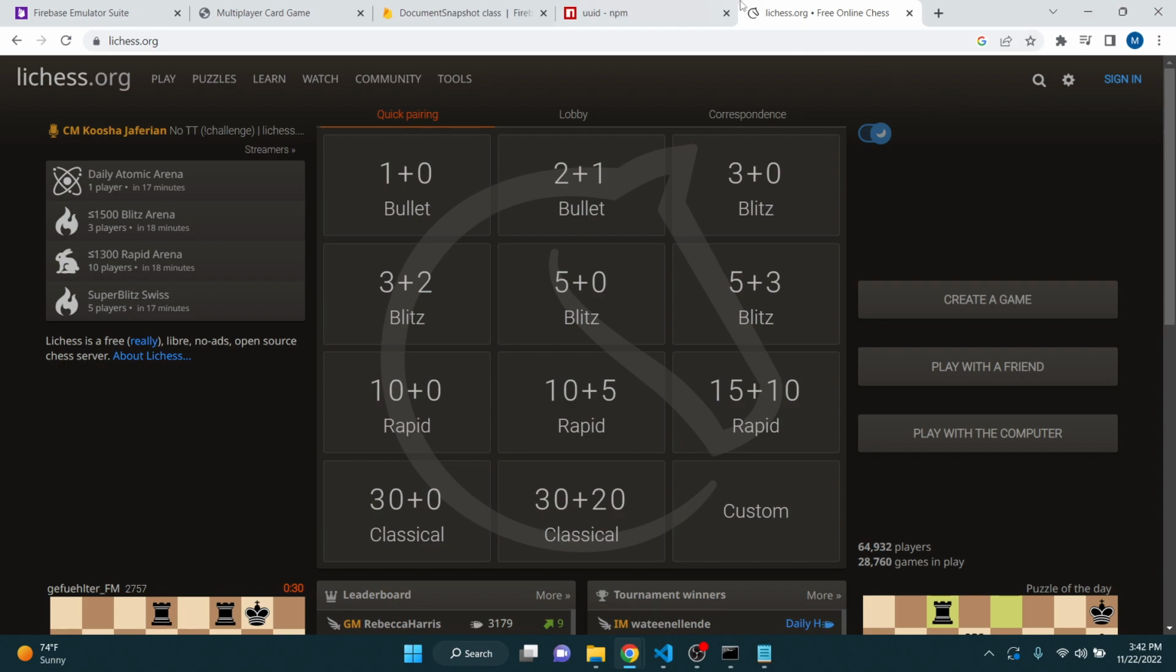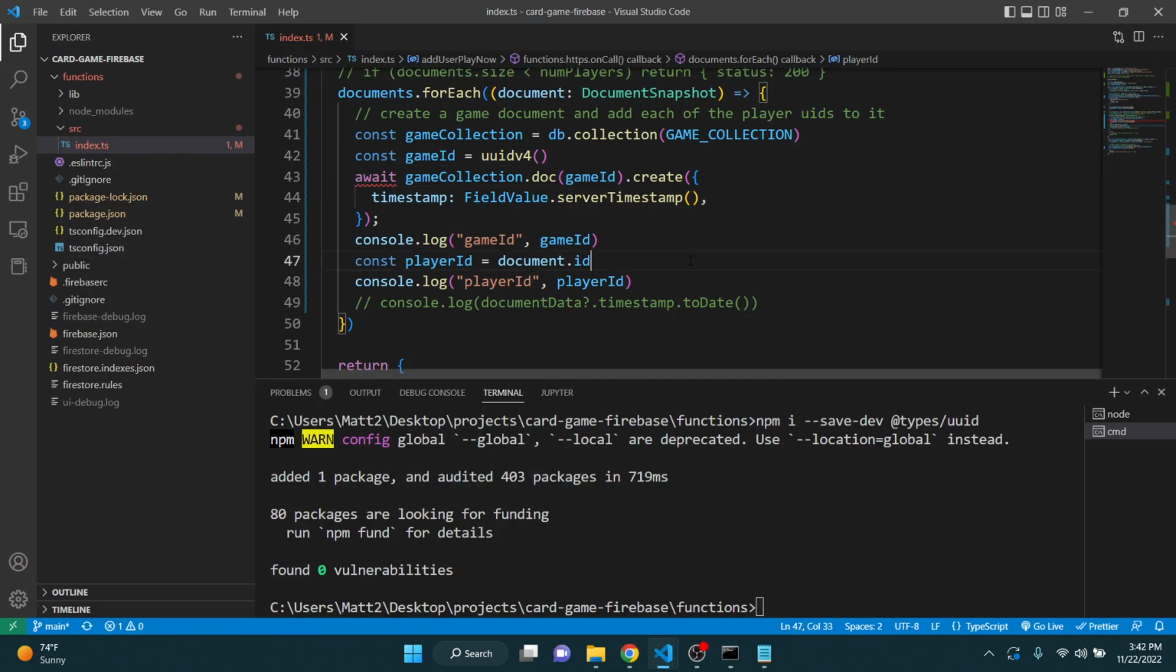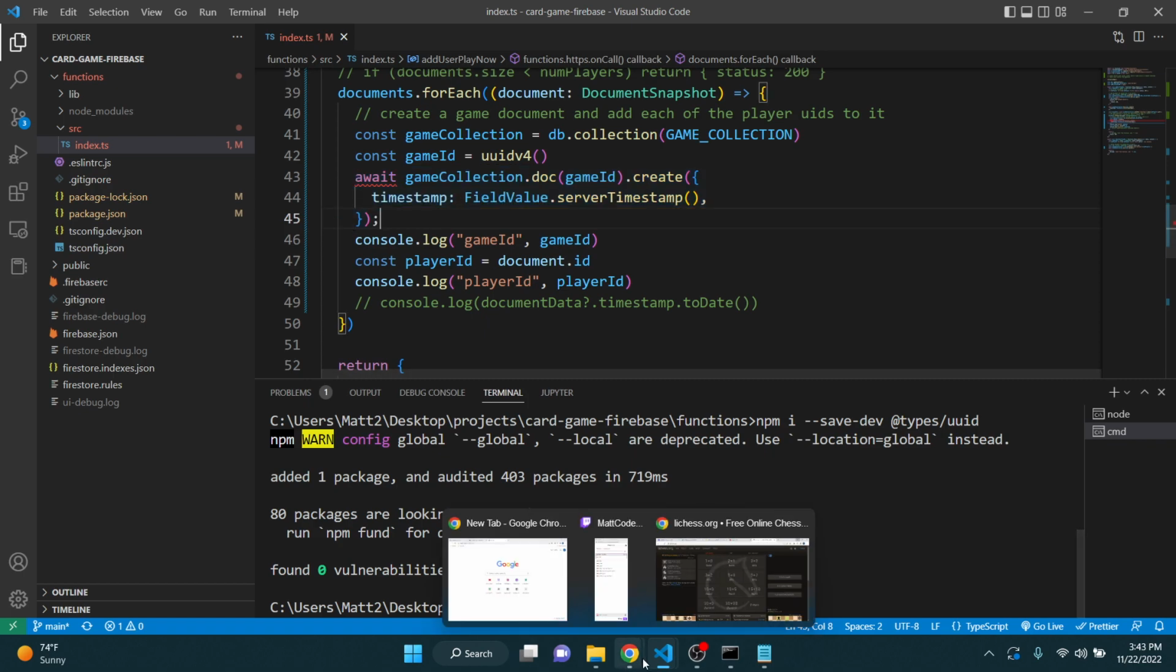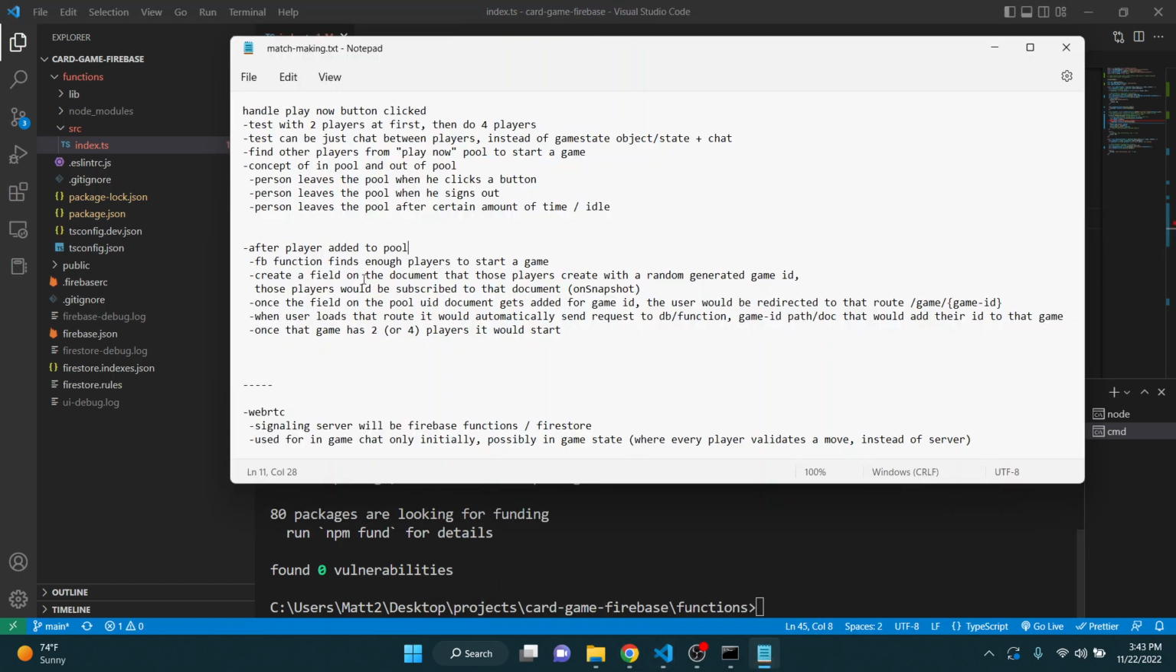Something like that. Something not too complicated, but has a lot of things to it. I'm learning how to deal with stuff like the matchmaking stuff. Never done anything like that.